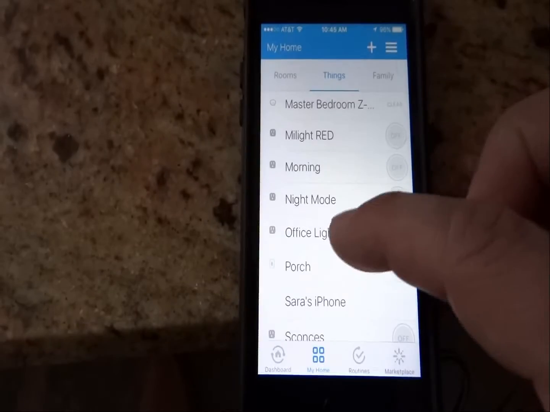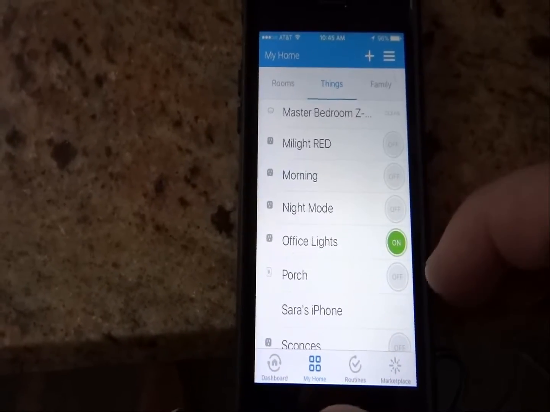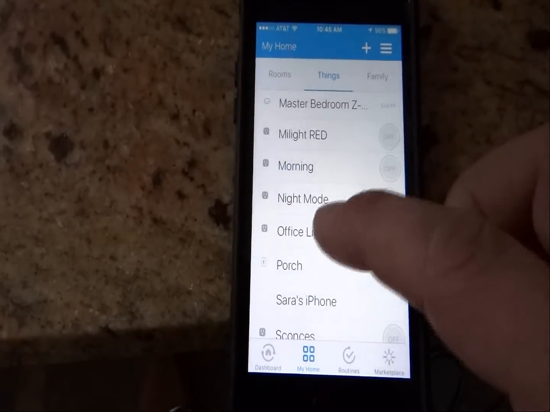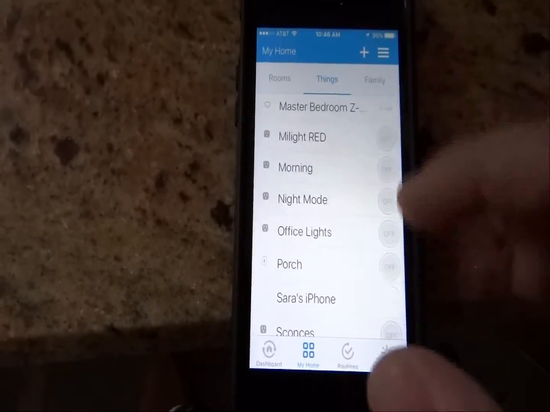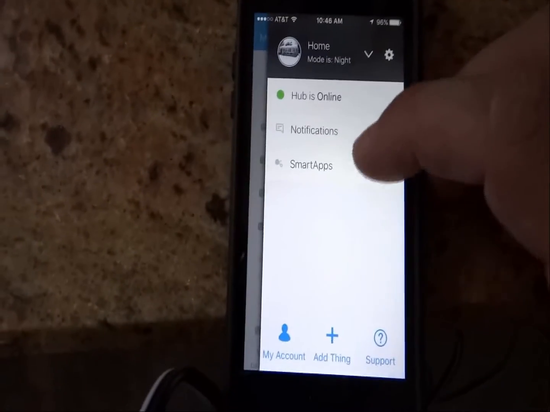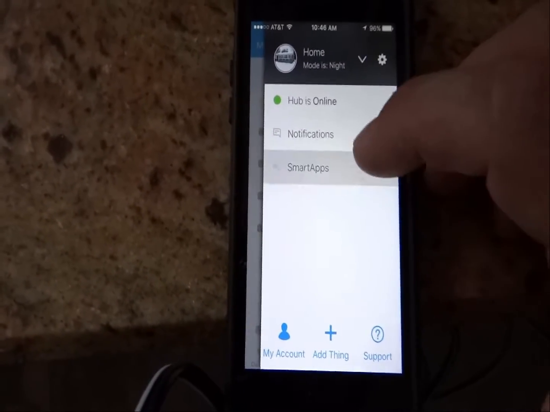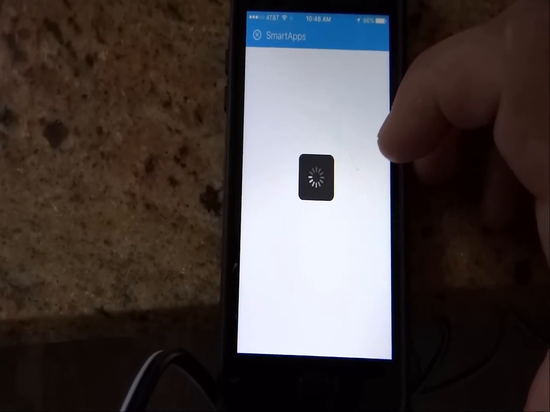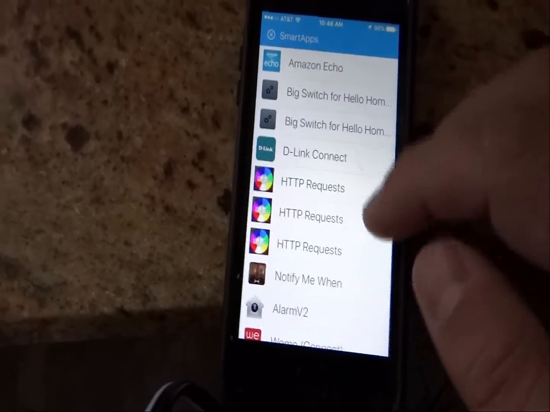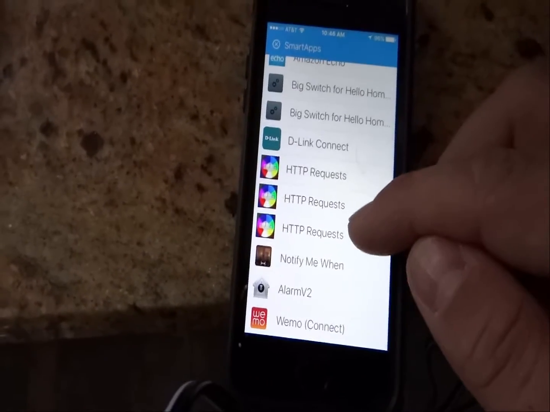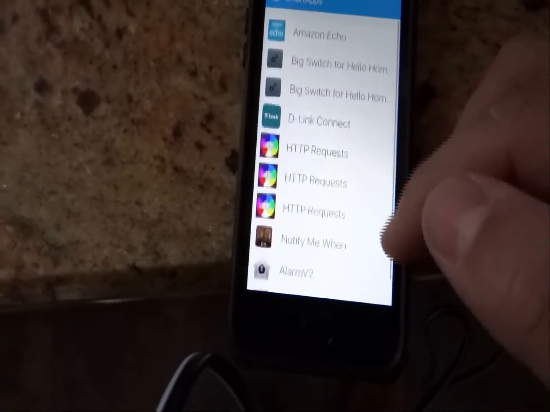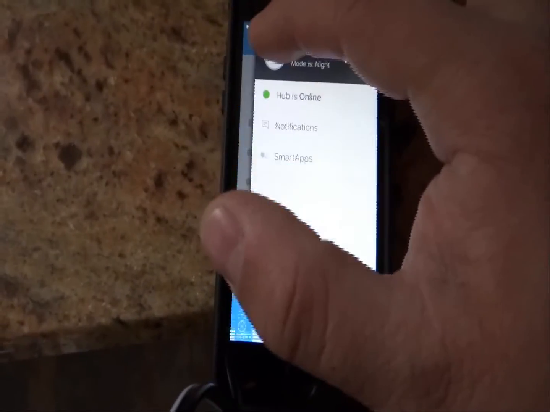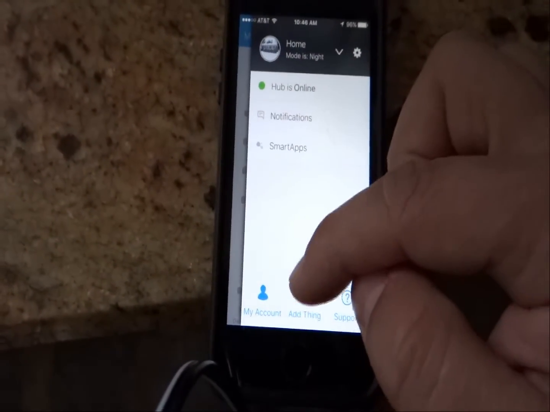And there we have my office lights. So right now they're on, now they're off. But right now they don't do anything because they're not connected to any commands. Coming back to go to your smart apps, you'll see I have several HTTP request apps installed for different functions. And we're going to need to add another one for this demonstration.